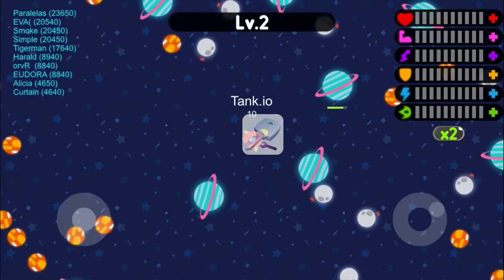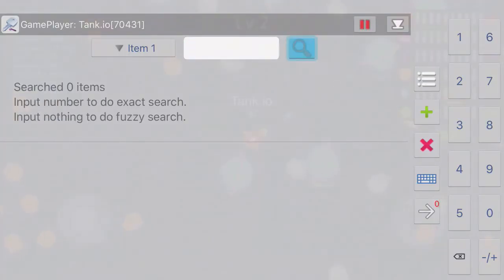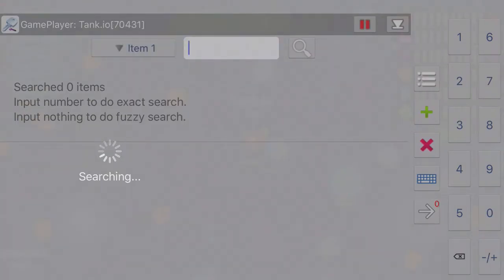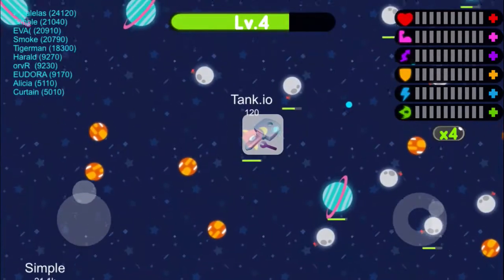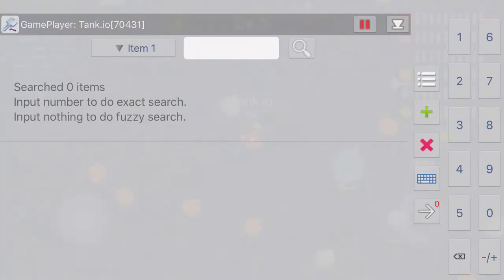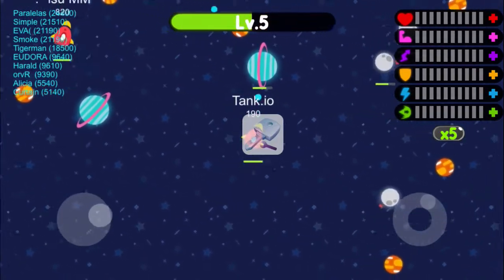Sweet. Try this again. So, anyways, with GamePlayer, you can search. D word is gonna be your main source of searching. I'm gonna search for 4 or 5 actually. D word. Then let's break this down.